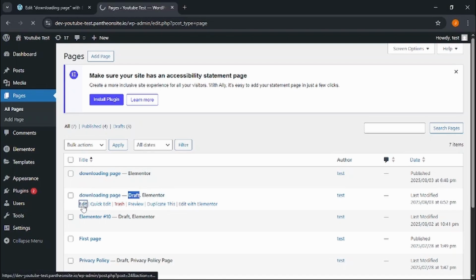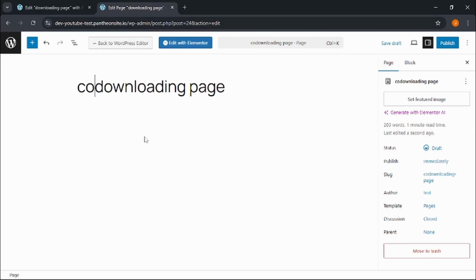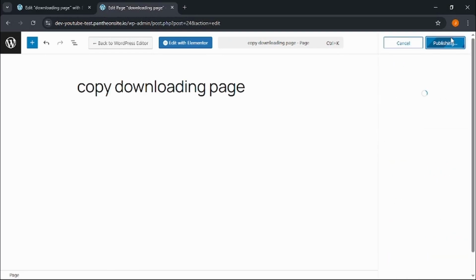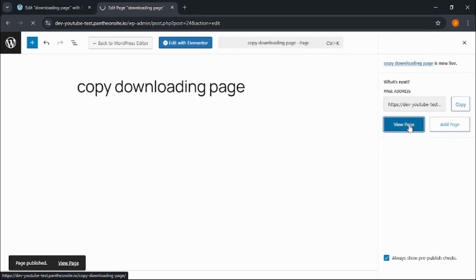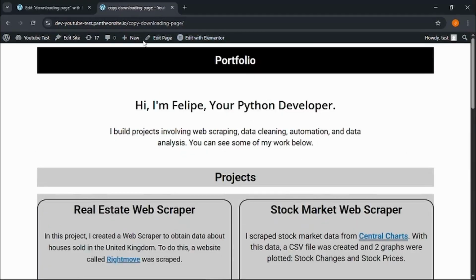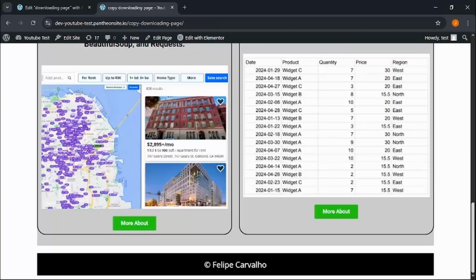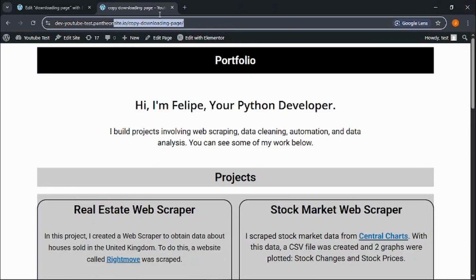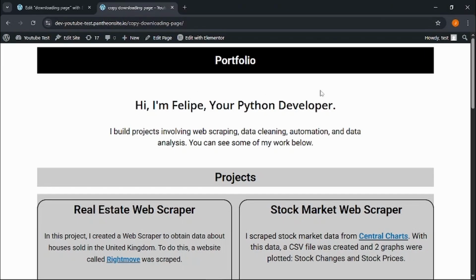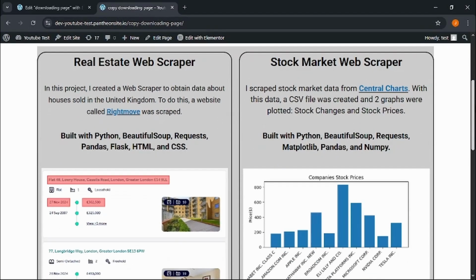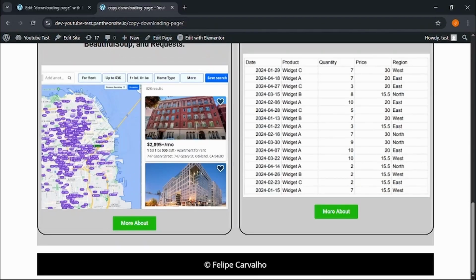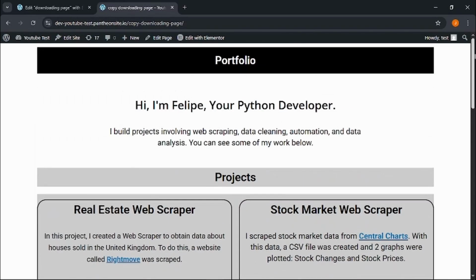Okay, I will click to edit. Then I will just put copy here and click to publish. Now we can view the page and you can see that its content is the same. The URL is different, but the content here is the same. So now if you want a page with the same design but different content, you can modify it, but starting with your own design.